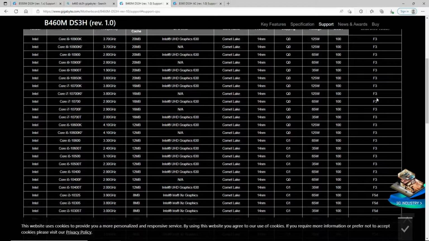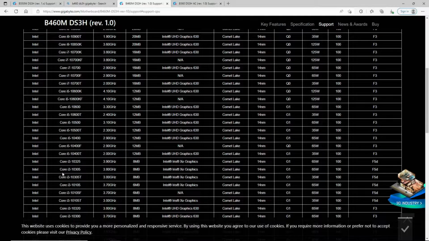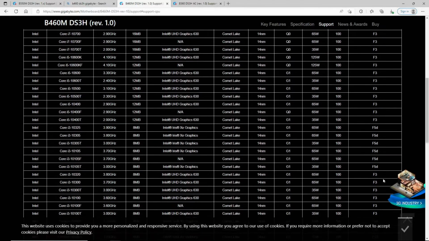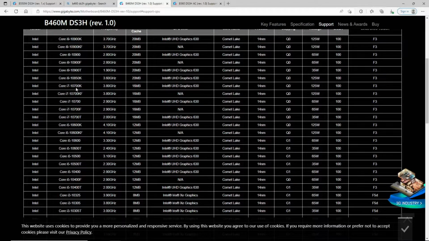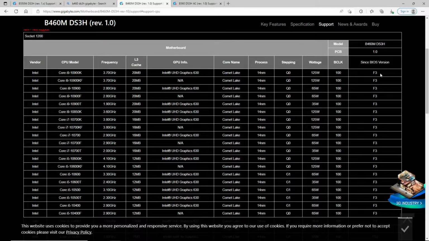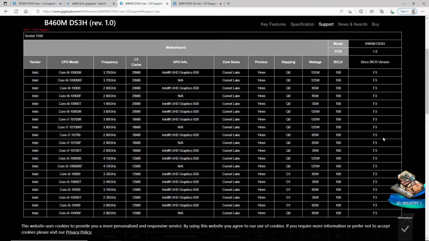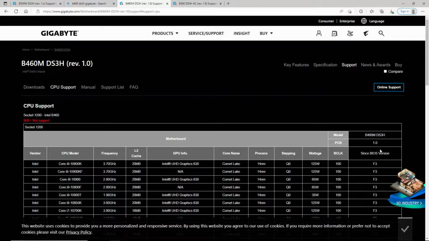And the only one that's going to be different here should be, well, that's not true. There were some additional i3s that came out. There should be the i9-10850K. Well, this says they were all supported after F3 BIOS version, which I find hard to believe. But this motherboard must have come out later on in comparison. But there you go. Okay, so there's an example for a Gigabyte.